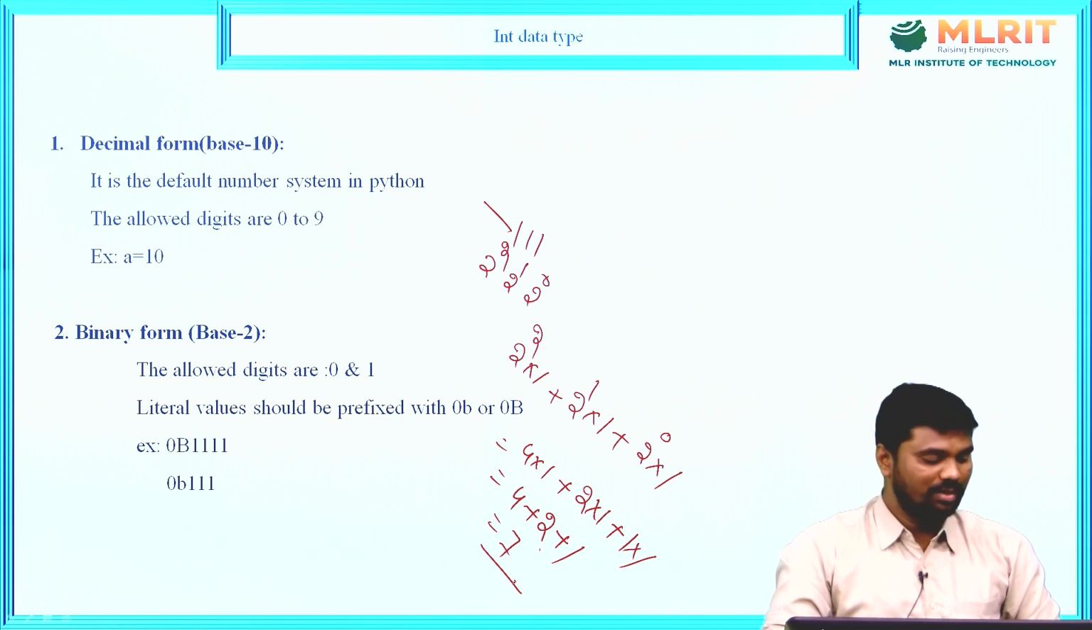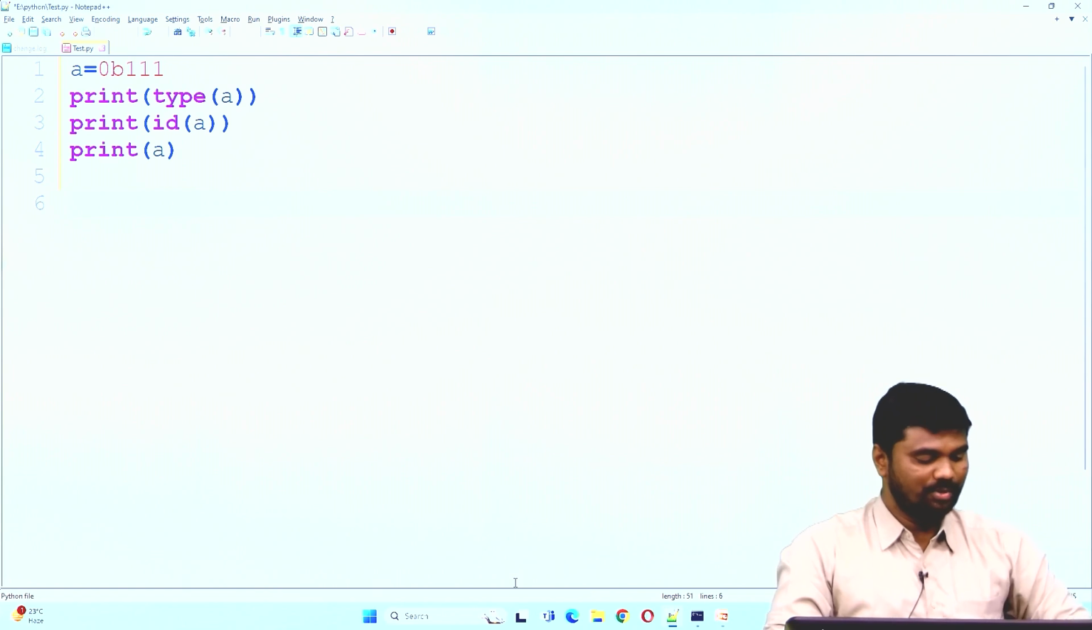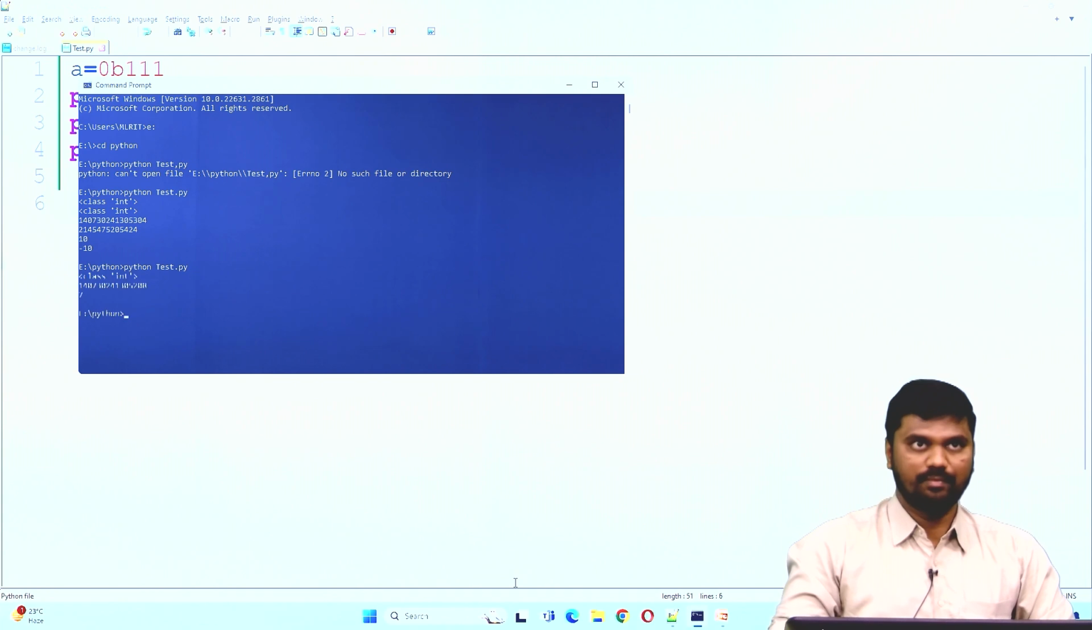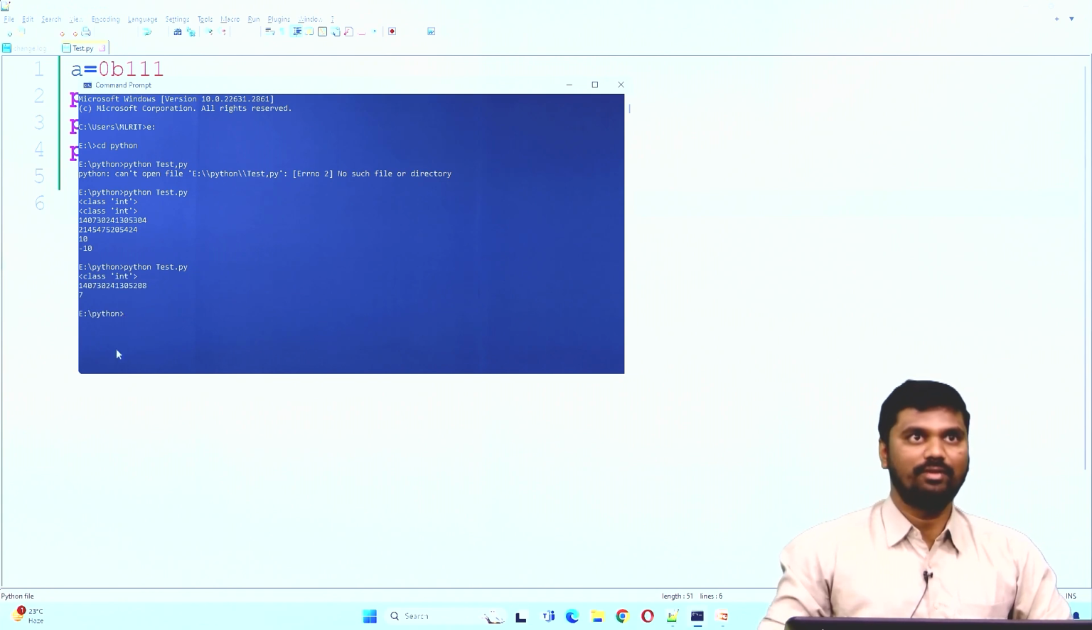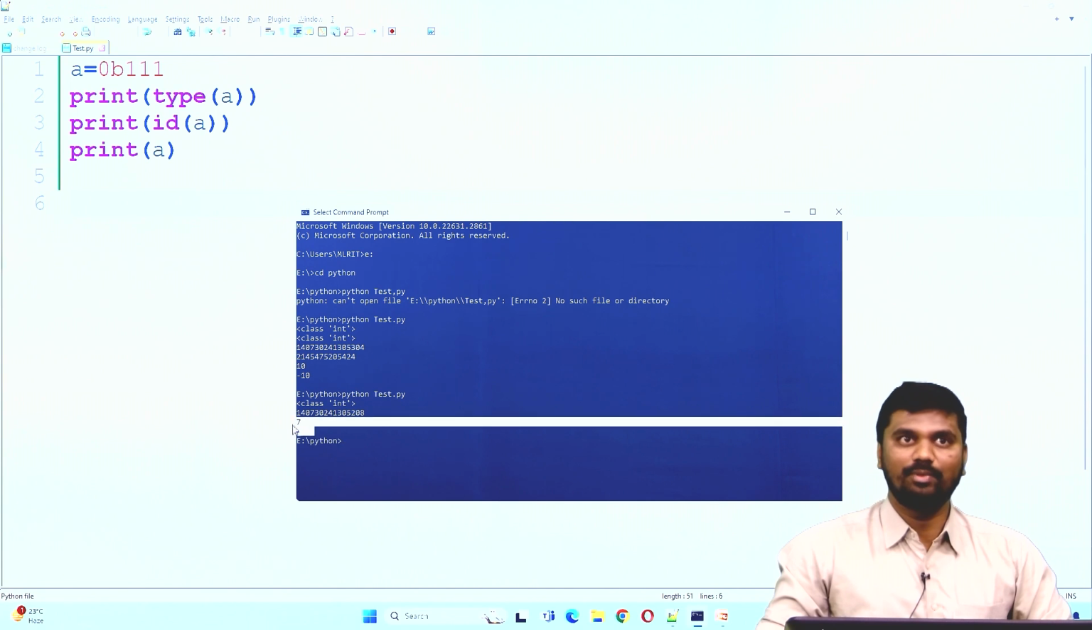So let me see this example. I save this program and again run it. What happened? The value is 7. Here we represent that int value in binary form, but the Python interpreter gives the output in decimal form only. This is one important statement we have to remember.